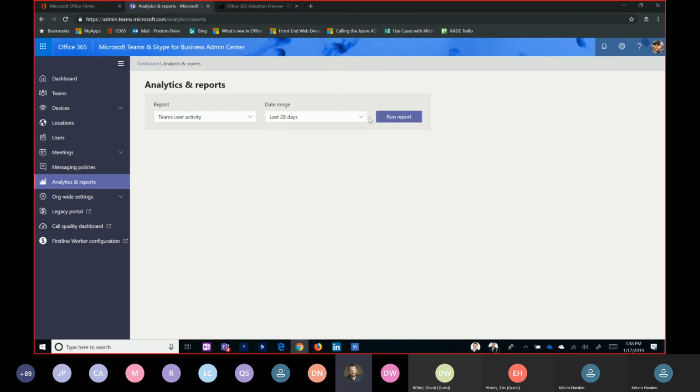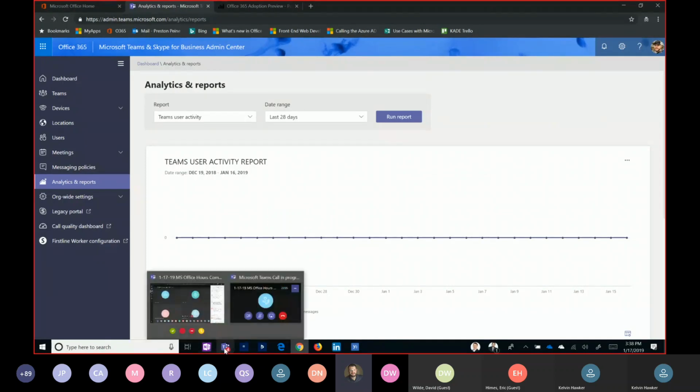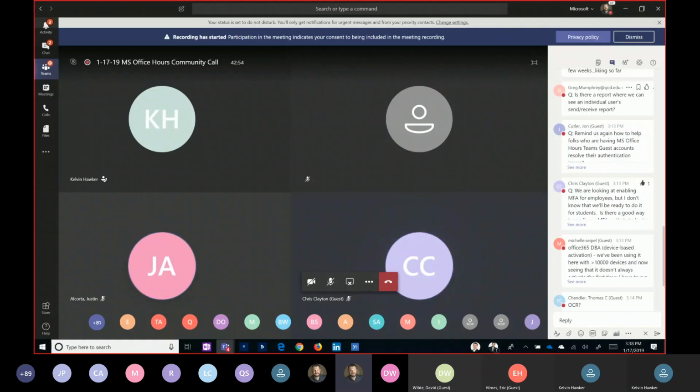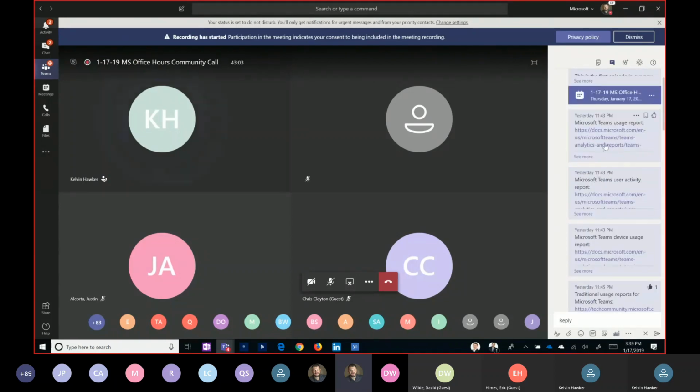I can choose a date range. I'll choose the last 28 days. These are going to be underwhelming because I have no actual data in my tenant, which is why I gave you guys those links, which I'll pull up here real quick, and we'll work from that. So when I go up in our chat to this meeting at the very top, I will see these. So here is the usage report. Load in just a second.